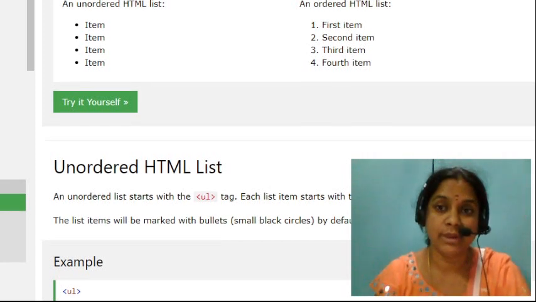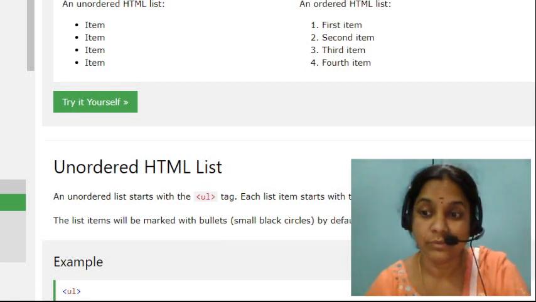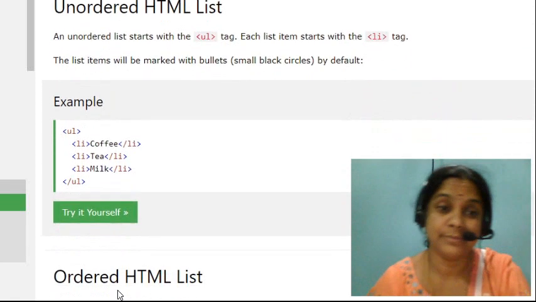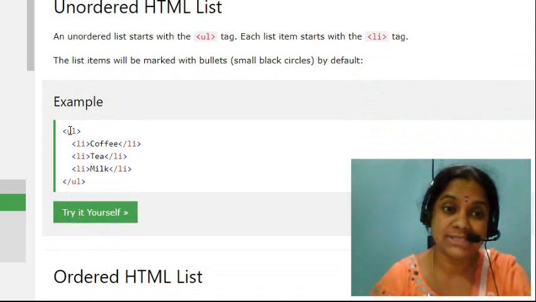And come to the point here, what tag are we going to use? UL means unordered list.